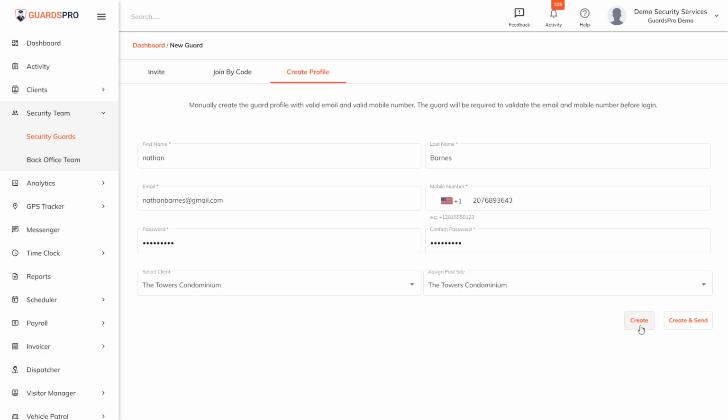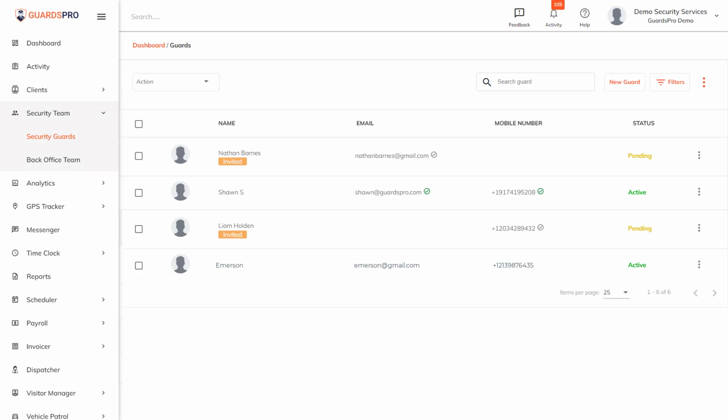Once you have created a detailed profile for each one of your guards, you can assign them to multiple post sites, create notes for future references, manage guard licenses for compliance, upload files related to the guards, assign skill sets to the guards, assign departments, manage individual guard settings, and much more.